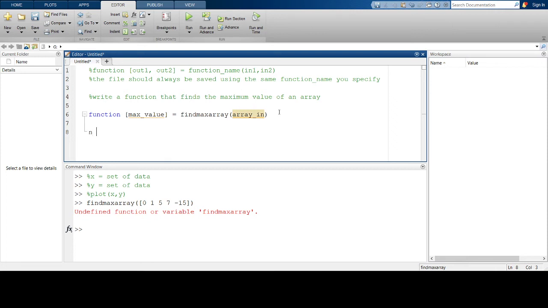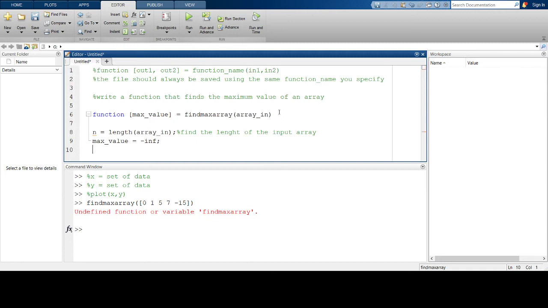First of all, I'll write n equals length of array in, and the purpose of this line is just to find the length of the input array. Then I'm going to do our typical finding of the maximum value, similarly to what we did in a couple of previous homeworks. I'm going to say max value is initially minus infinity. When you want to find the maximum, you define it as minus infinity. When you want to find the minimum, define it as plus infinity.